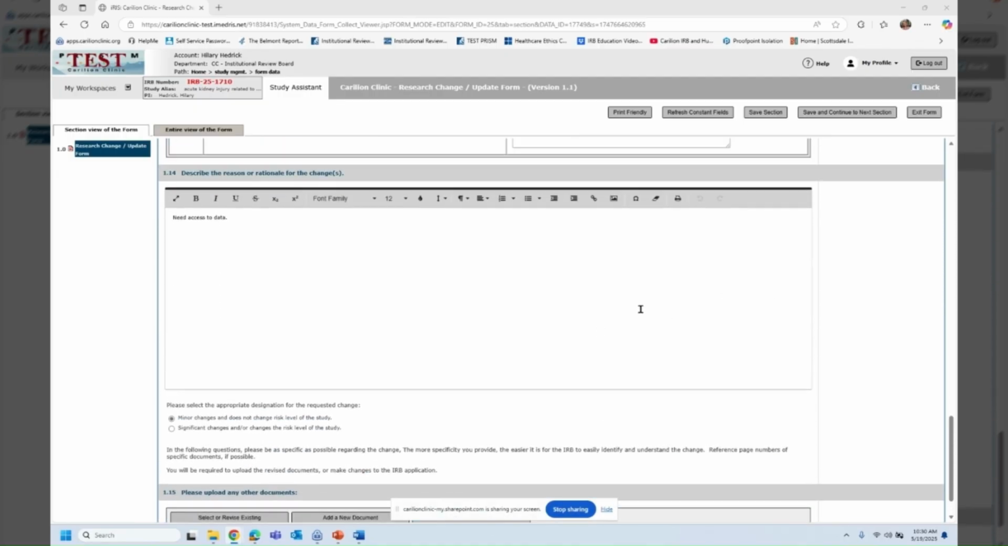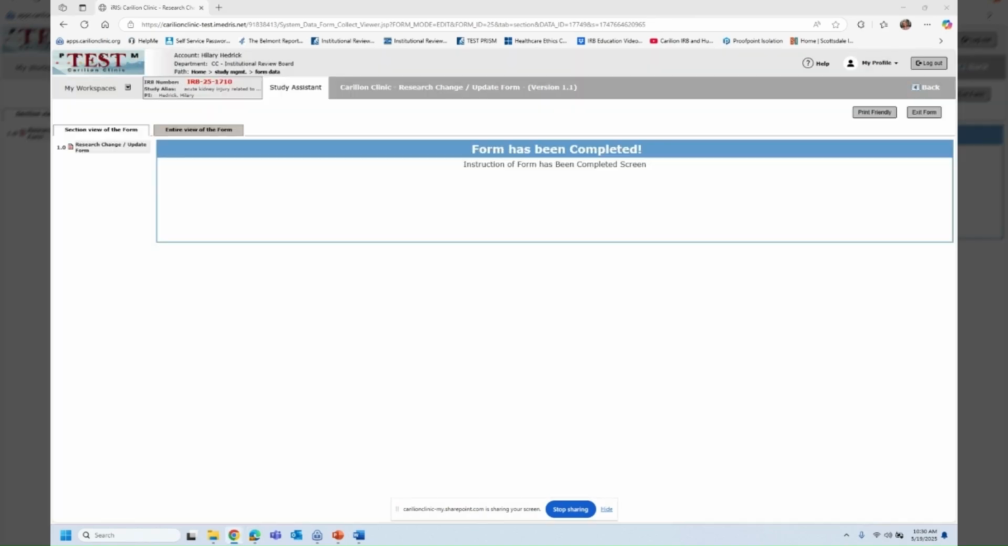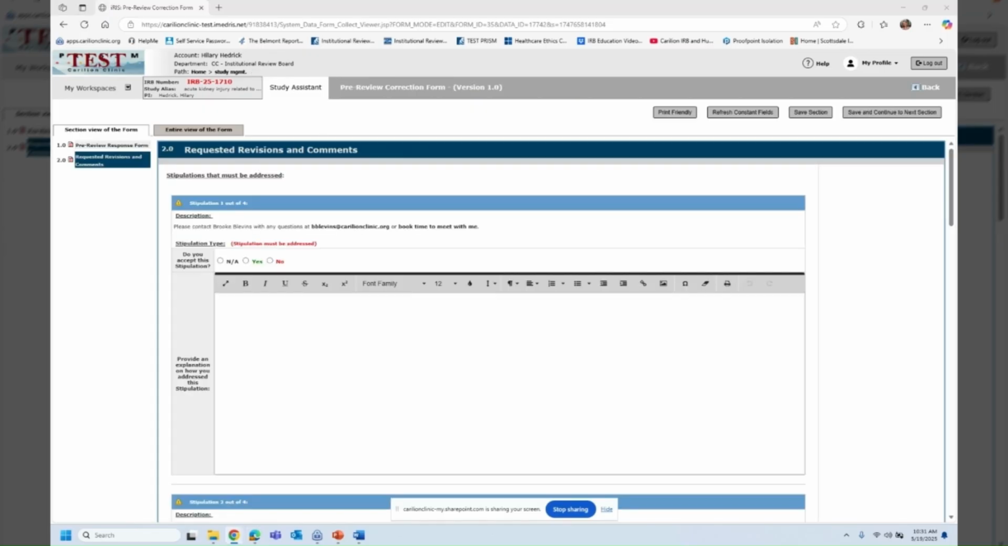The rest of the information is filled out, and so I'm going to save and continue to the next section, which will prompt you to let you know your change update form stipulation has now been completed. So you will exit the form, and you will see we have now come full circle back to your pre-review correction form and where your stipulations are located.